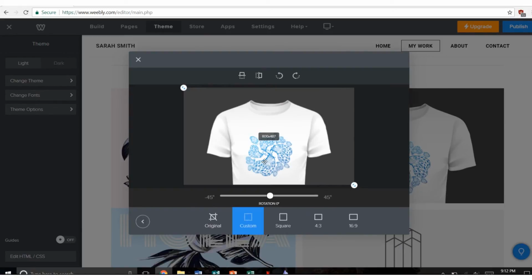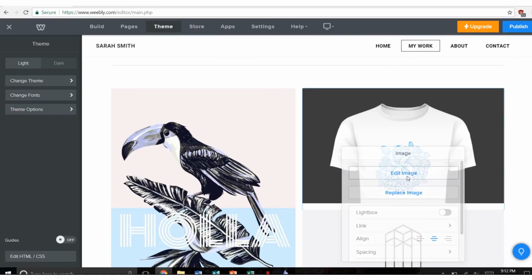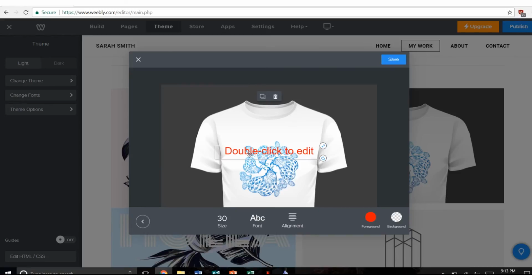You can also crop images. Or we can put text on them. My blue shirt. I put it in red on purpose.